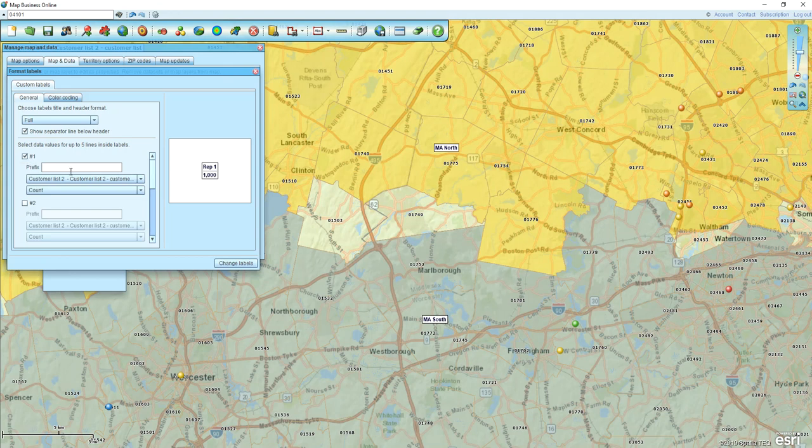I'm going to check box number 1, and then I have the option of telling the program where I want to pull this data from. I could choose demographic data, or in this case, I'm going to use the information from my point layer that I previously brought in that has sales information. If I wanted to see the number of customers, I could just leave it on count and just fill in the prefix so that when somebody's looking at the map, it's not just a number, there's a description next to it.